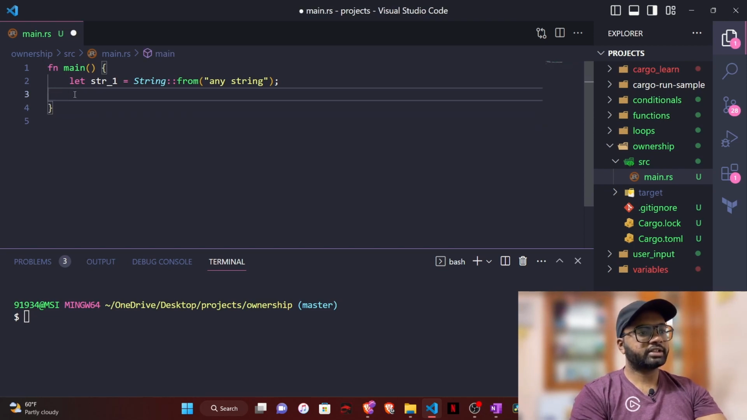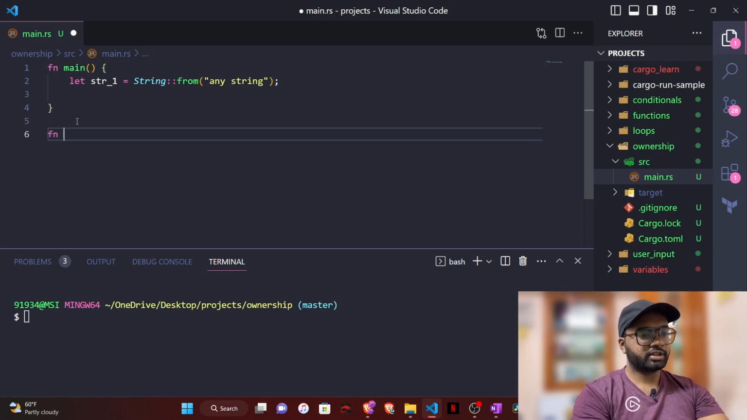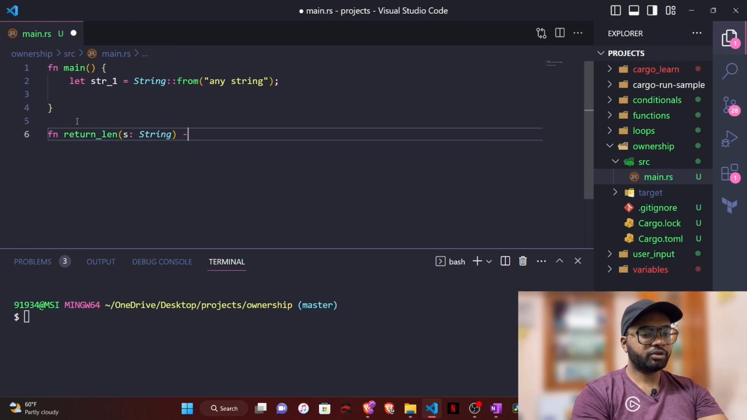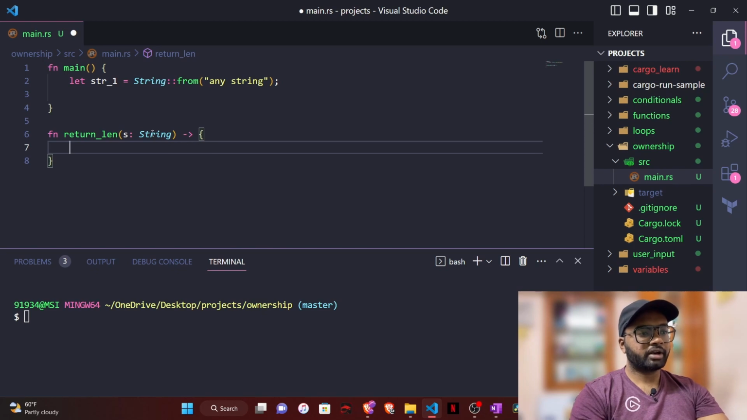Let's create this variable str1, and what we think is after it's created in this function, it is available everywhere so that we can use it. Let's try to create another function which is return length, which will take a string as input. I'm not giving any return type right now, but we will do that. What it will do is it will return the length of the string which it takes.